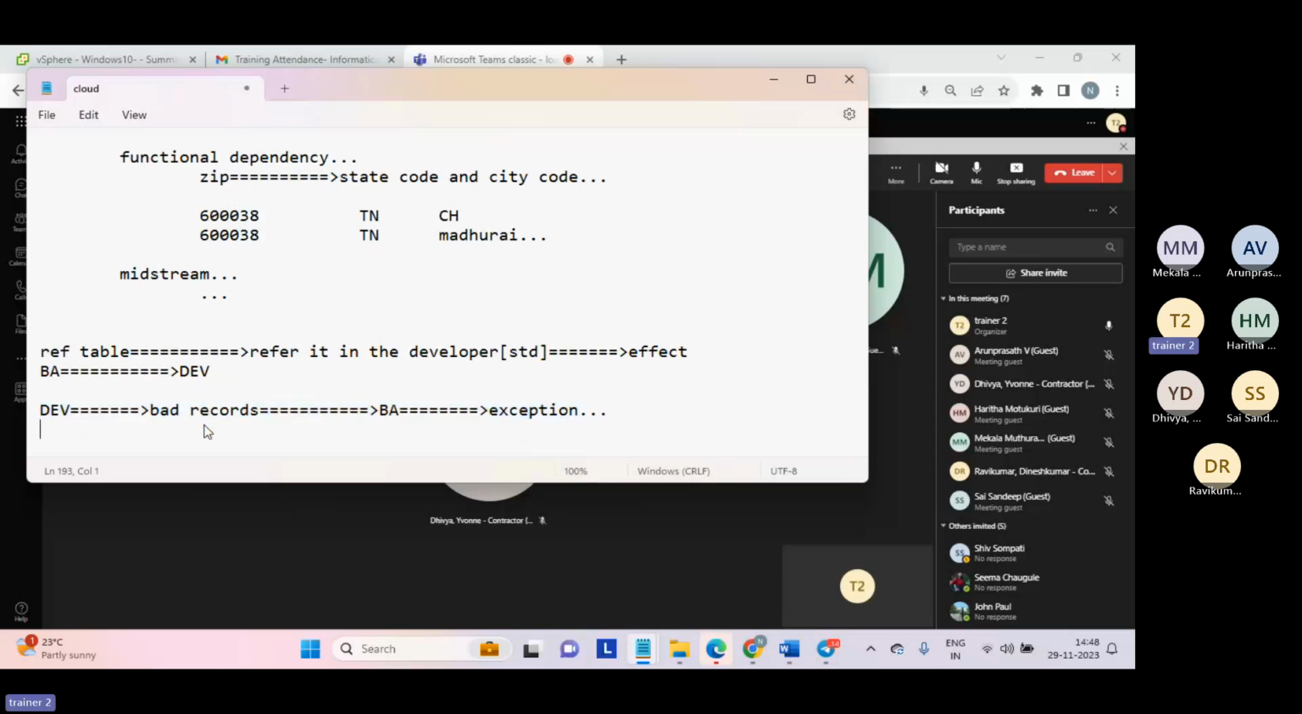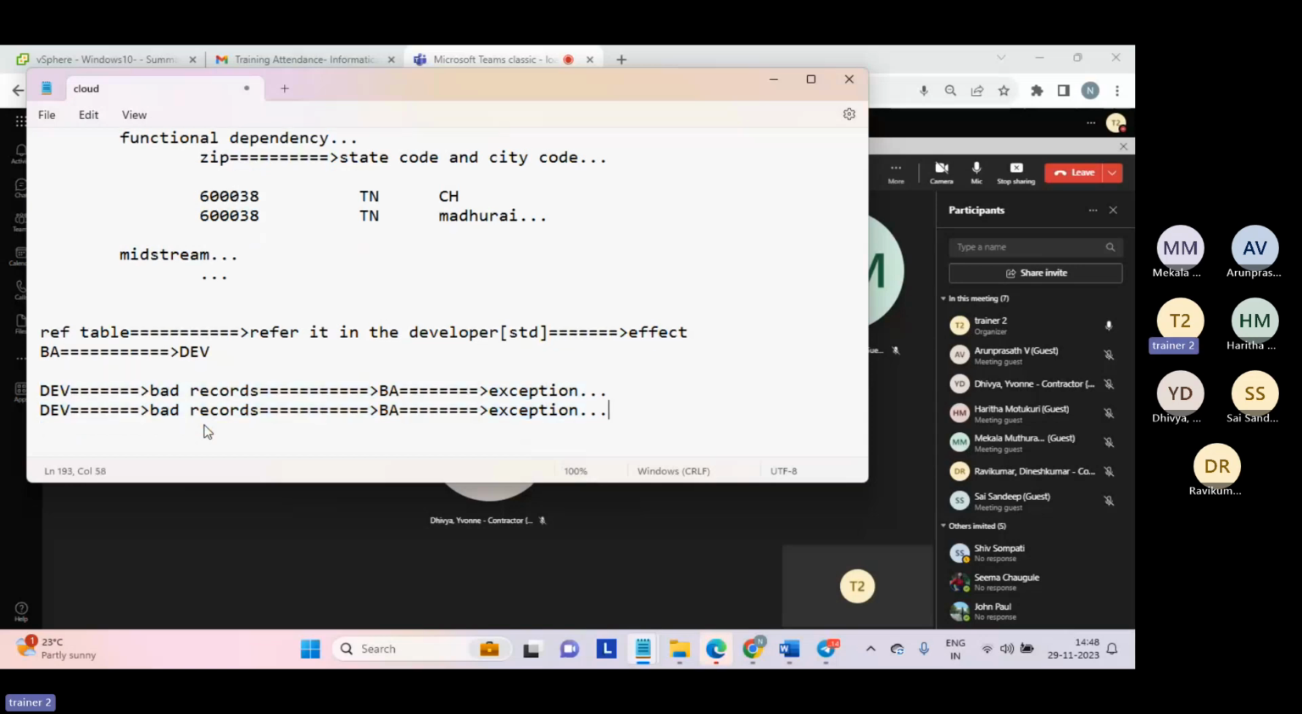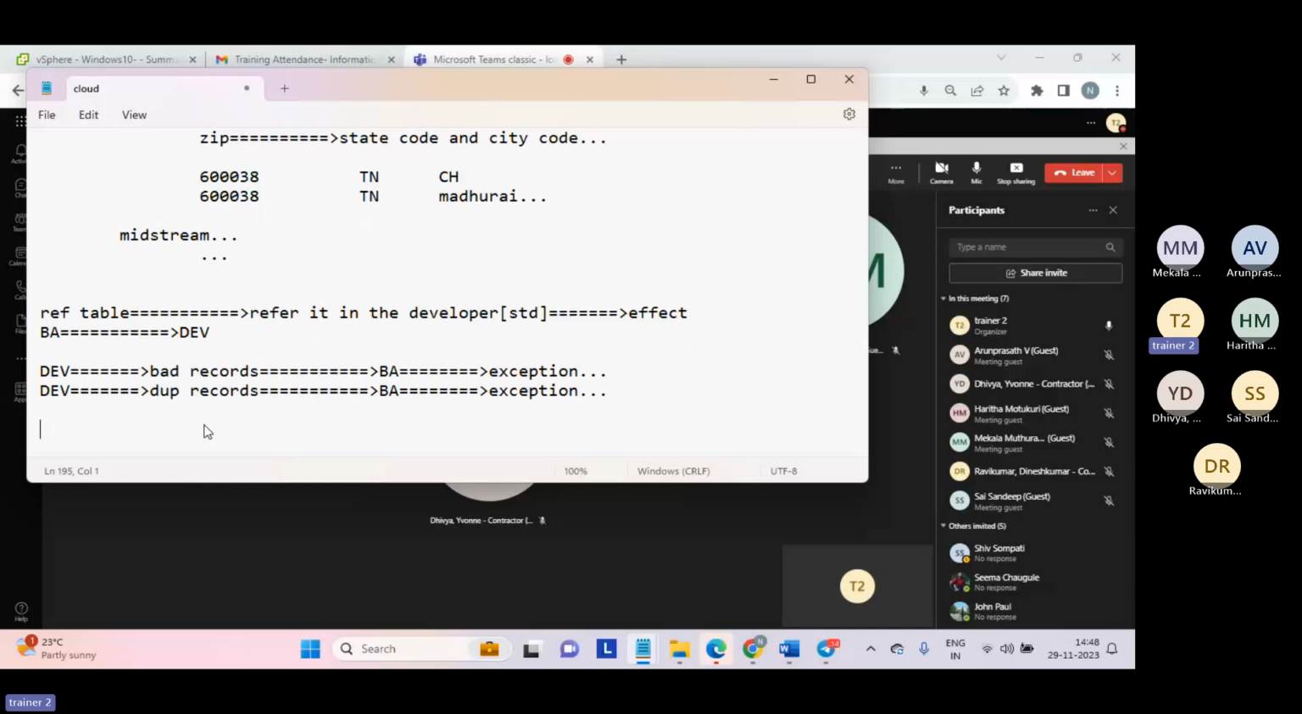In the same way, we can also do it for duplicate records instead of bad records. But the transformation that we use is different here, because for bad records we use decision followed by exception, and here we use match followed by exception. That's what we are going to see.